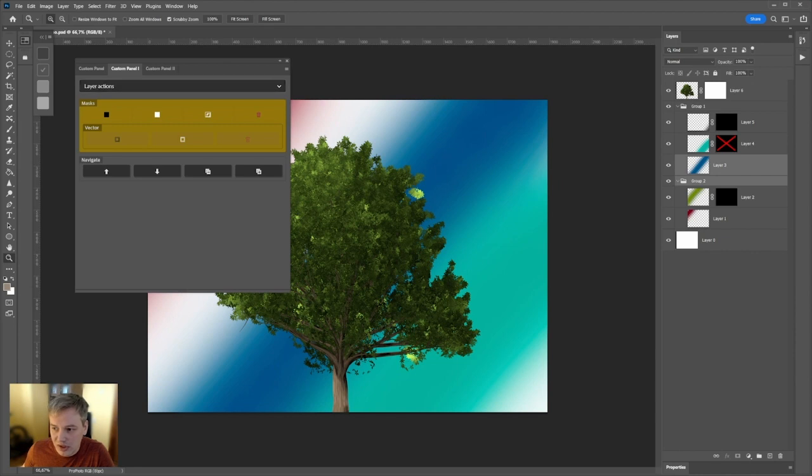Yeah, so basically that's about it. Plugin has much more. Please check all the tutorials on pscustompanel.com.